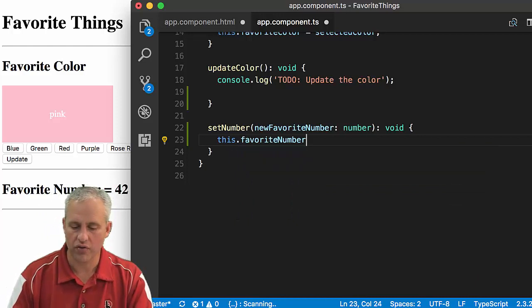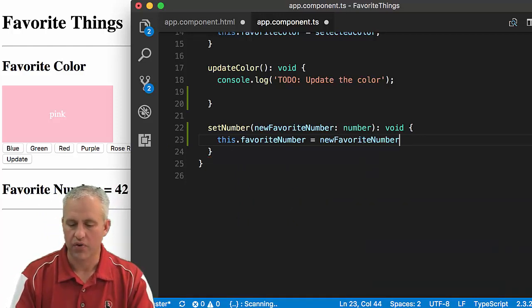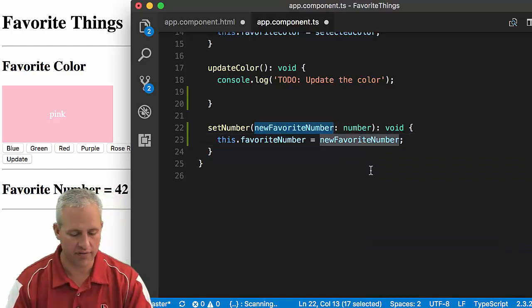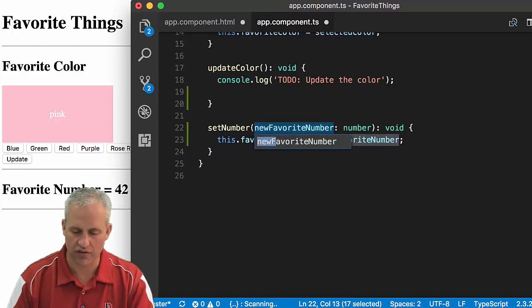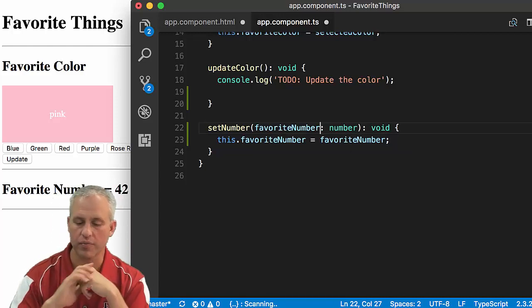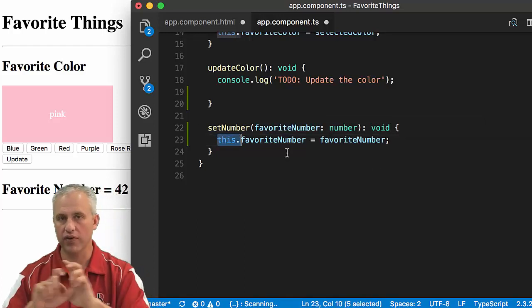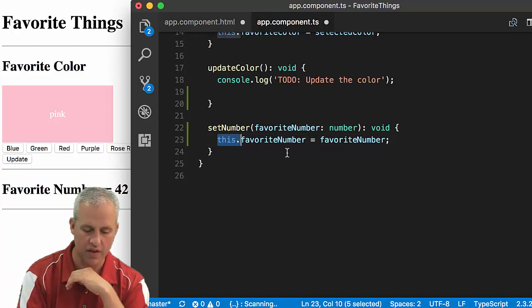And all we want to do is take favorite number and set it to the new favorite number. Also, if you ever want to do a refactor, it's F2, I believe. If you wanted to call this just favorite number instead of new favorite number, that's a totally valid thing to do. They can be the same name because this one is favorite number and this one is this dot favorite number. They're two very separate things. One's a local, one's a property on the class.